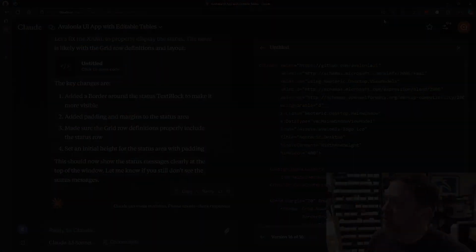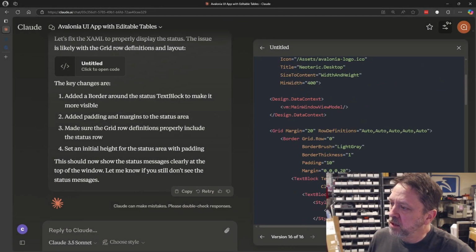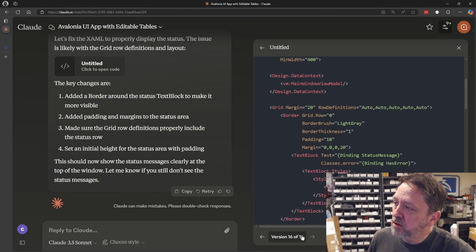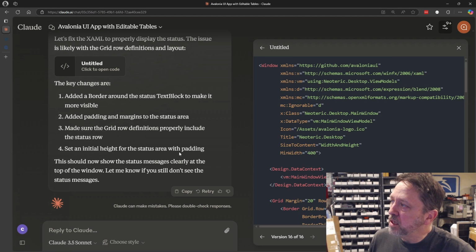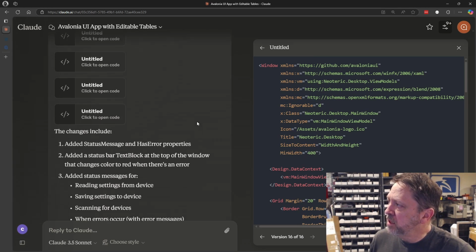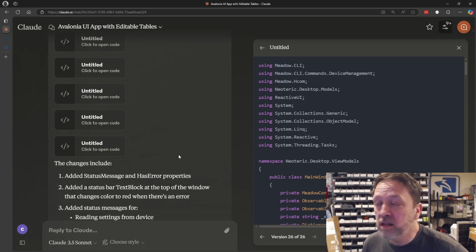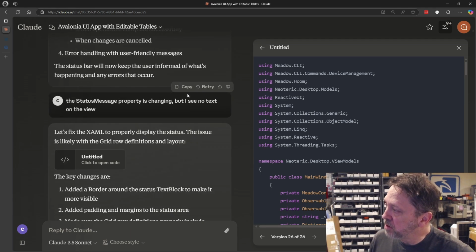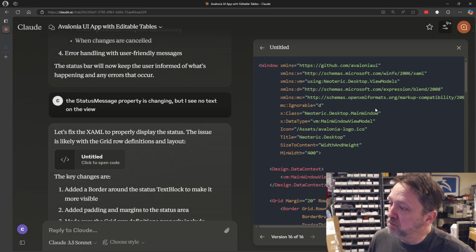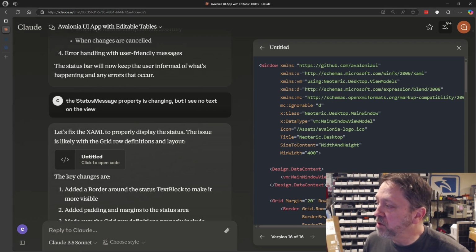So if we take a look at the Claude output here, you can see that it has 16 versions of the XAML that it has created. I think it created 26 versions of the view model. We had a couple of other utility classes that it created for us, but really there wasn't a whole lot to it. And the amazing thing was that we built this whole application in, it looks like, roughly 3 hours.